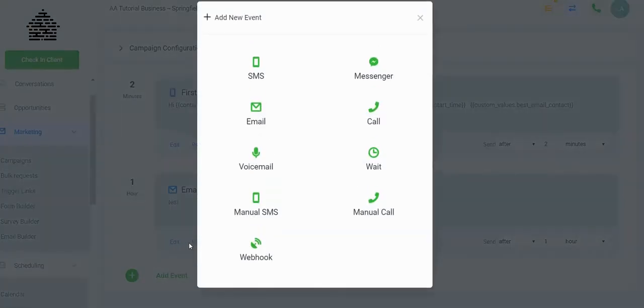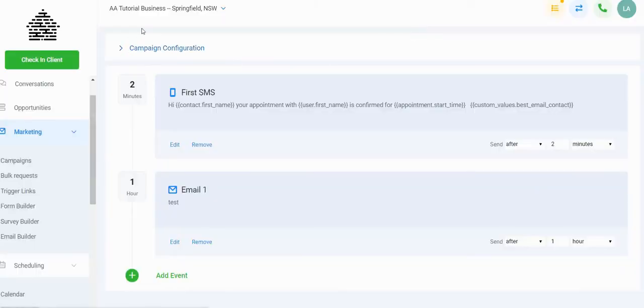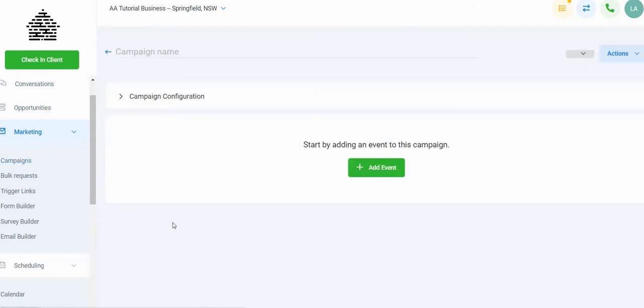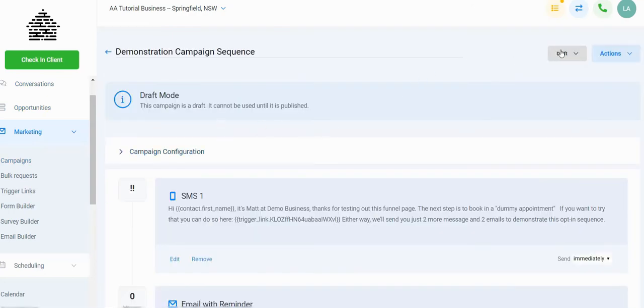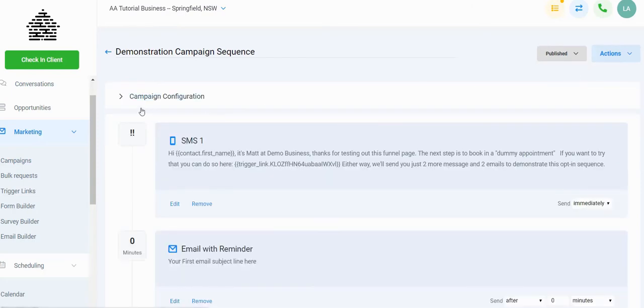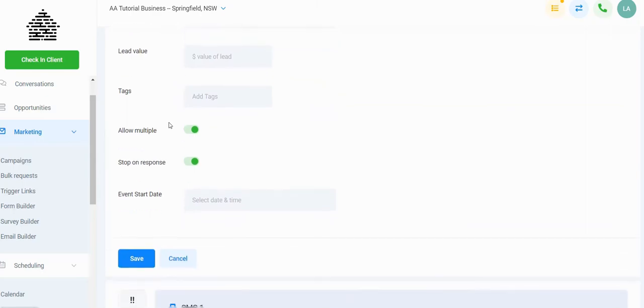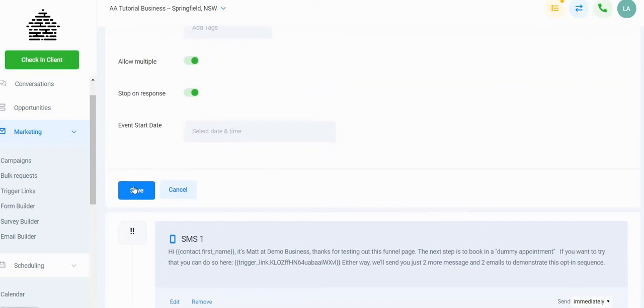I keep adding events. So what I'm going to do now is just dive into an existing campaign. So I'm going to go back to my campaigns and go into my demonstration campaign sequence. So this one I can see is in draft. I'm going to put it in publish. I have set some from addresses there. I've set some settings. I'm happy with all that.